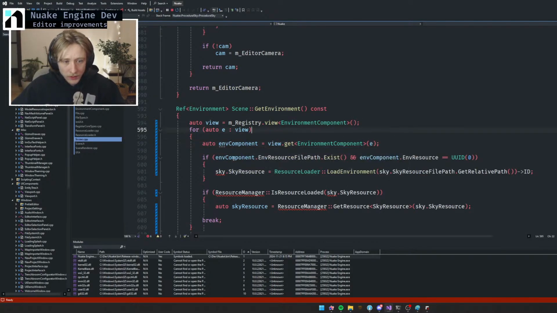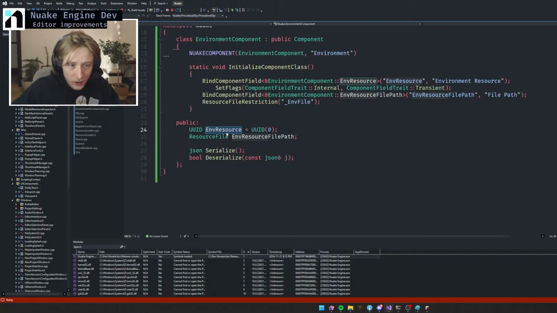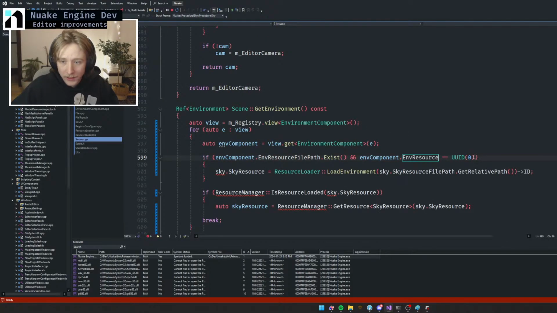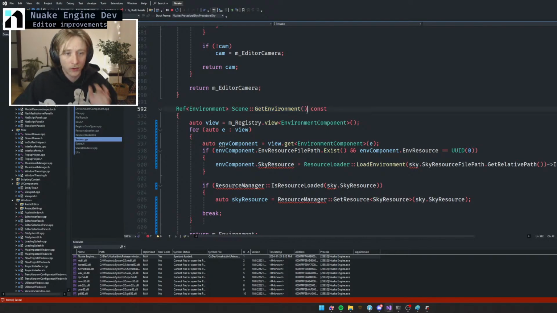So what I'm doing is, if in a component the file that's being set exists, because I can have a file set but it doesn't exist on the hard drive, so I need to be aware of that. And the actual resource, because this is not a path, this is the actual resource, the UID, is 0. That means we have set a file, but the resource is not loaded. So this will load the resource and set it on a component. And we only do that when we're getting an environment. So we're making sure we're not loading anything we're not going to be using.